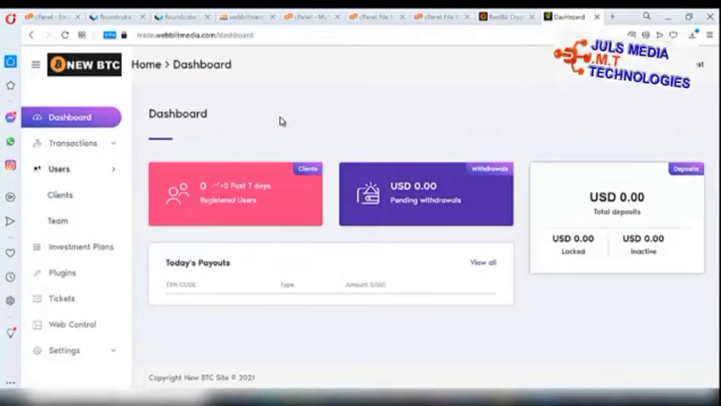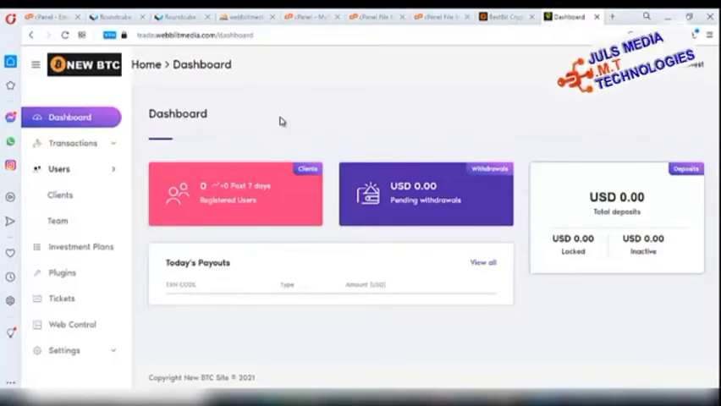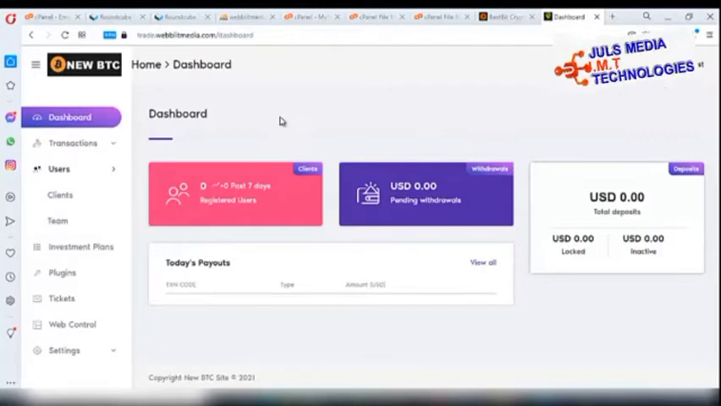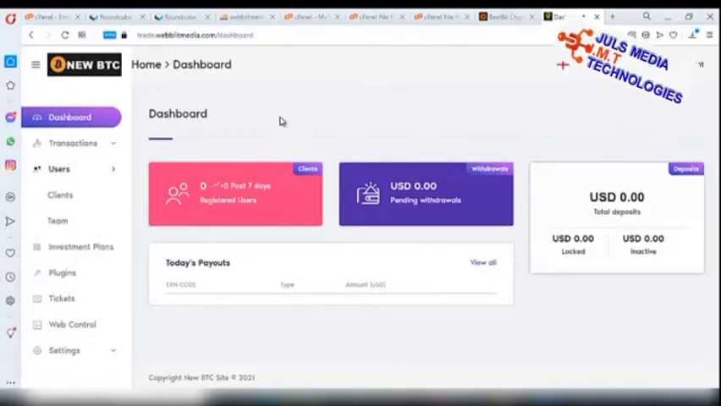Now let me show you one other very good aspect of this BTC investment website. It has what we call second, third admin. It has different admin levels. That is to say, you can have one main admin, and as an admin you can create another admin, and give roles to this admin.